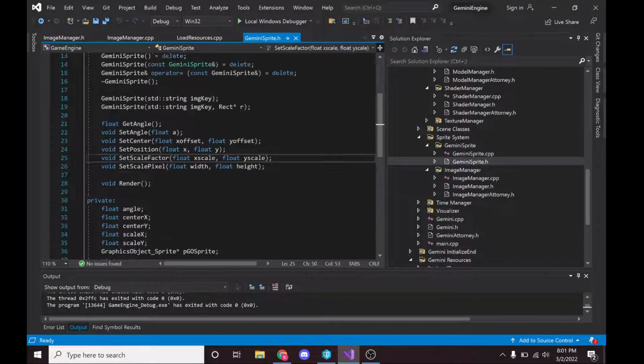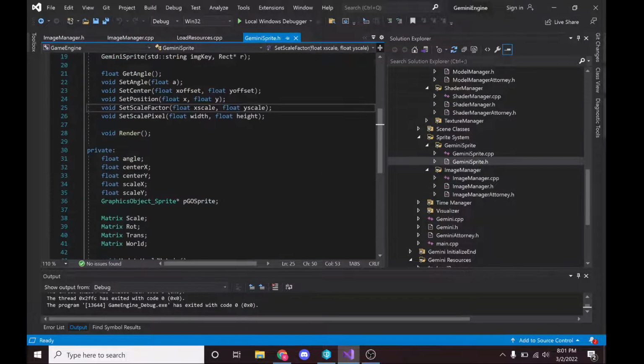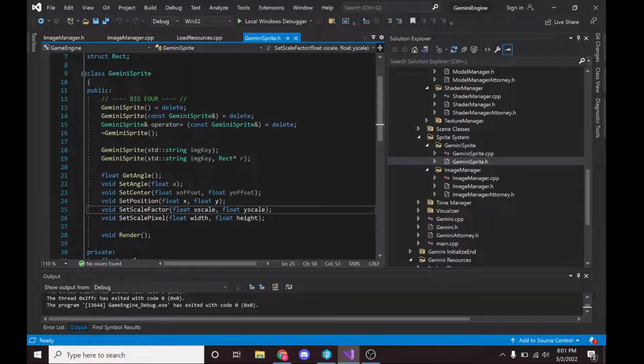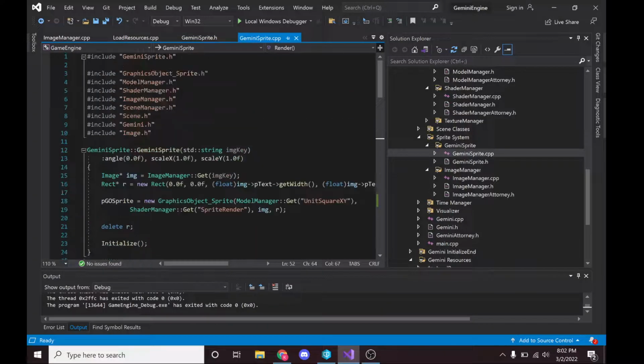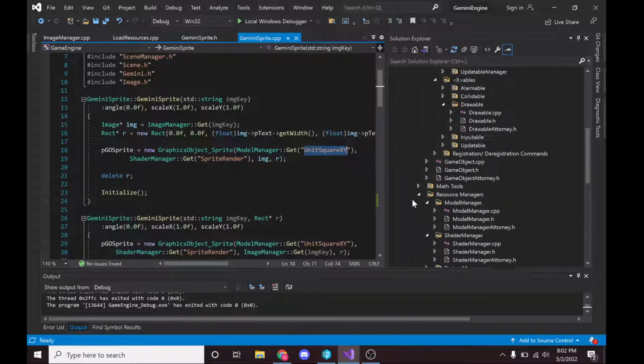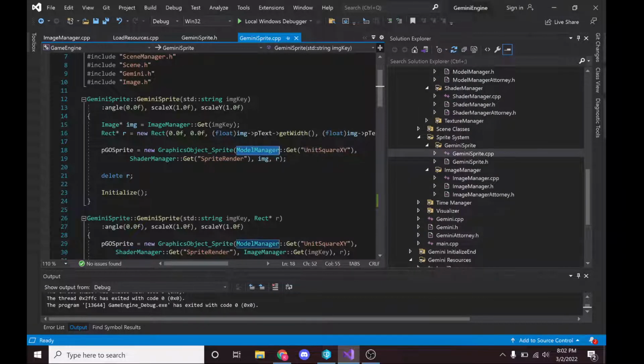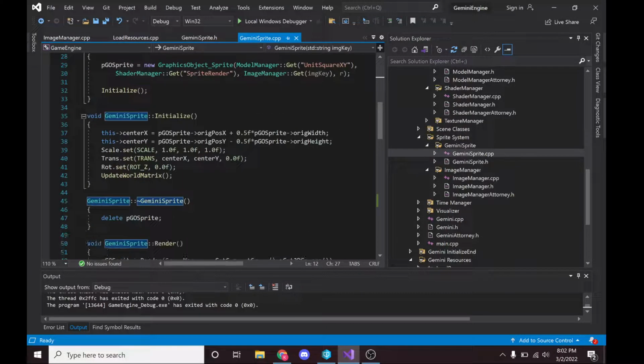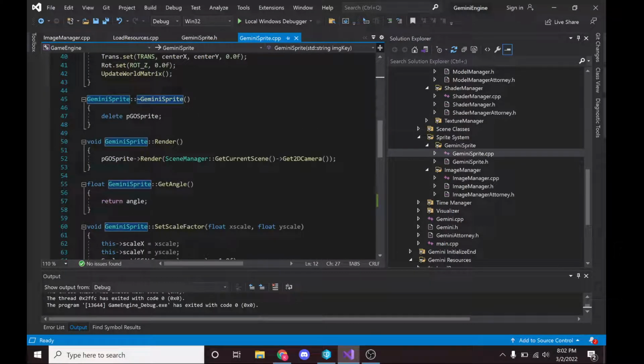For Gemini Sprite, here is all this stuff. There are two constructors, one with just the image key, and one with the image key and a rectangle if you want to give it an initial position. I preloaded the sprite render and the unit square XY in the model manager and the shader manager, in their constructors. So the Gemini sprite is good to go. It can retrieve those, and I've got to initialize it.